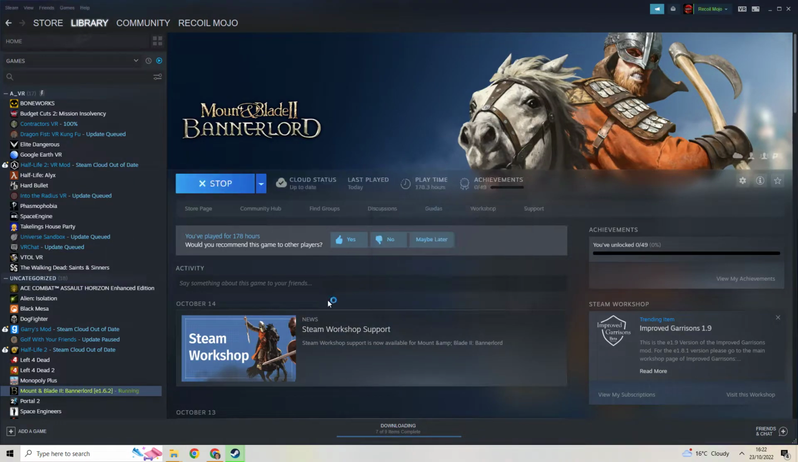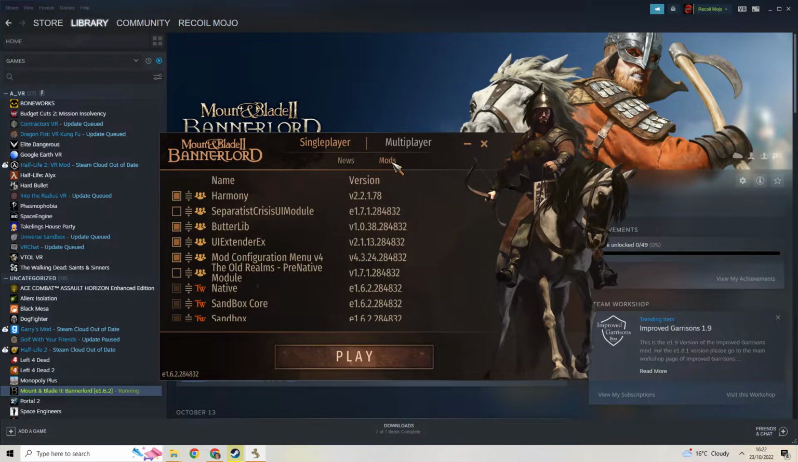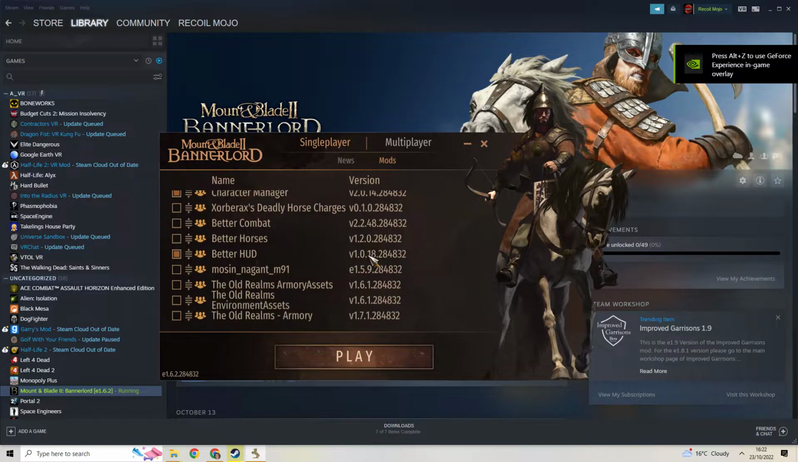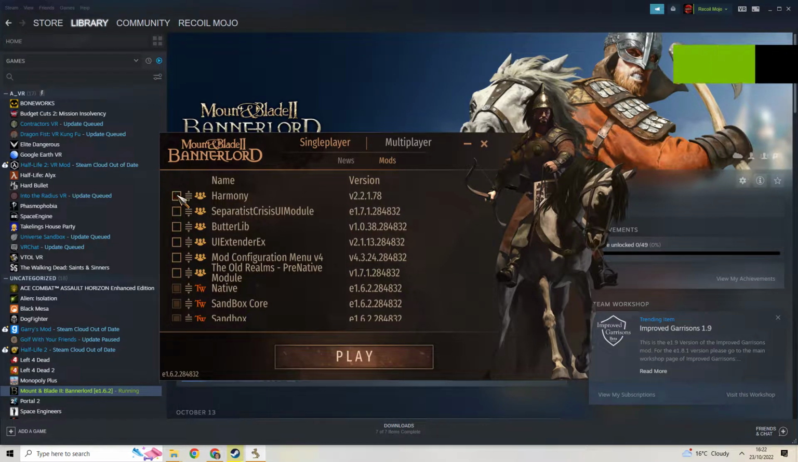Click play, it'll load up, and then here you've got a little mod section. So click into that, and you'll find them all here. I've got loads of mods, so I can keep scrolling for quite a bit. But all you need to know is when you select something, it's highlighted like that.